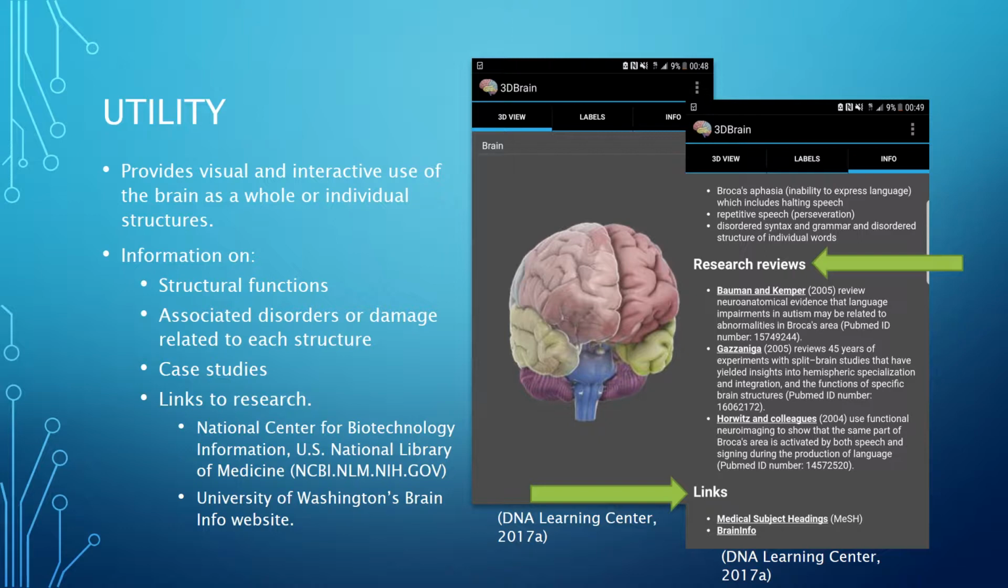It allows for functional information on over 29 structures of the brain, cognitive disorders, and or damage related to each of those individual structures, provides case studies, and links to full text on the case studies and research. Links provided are all to the National Center of Biotechnology Information, U.S. National Library of Medicine, and the University of Washington's Brain Info website.